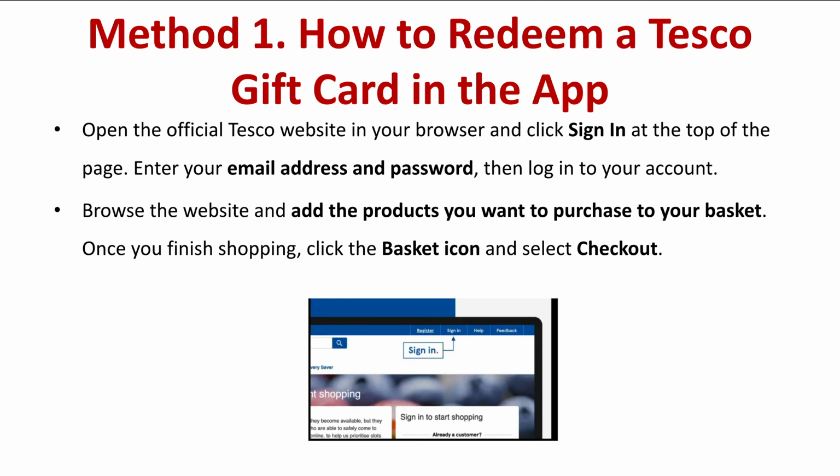Open the official Tesco website in your browser and click sign in at the top of the page. Enter your email address and password, then log in to your account. Browse the website and add the products you want to purchase to your basket. Once you finish shopping, click the basket icon and select checkout.